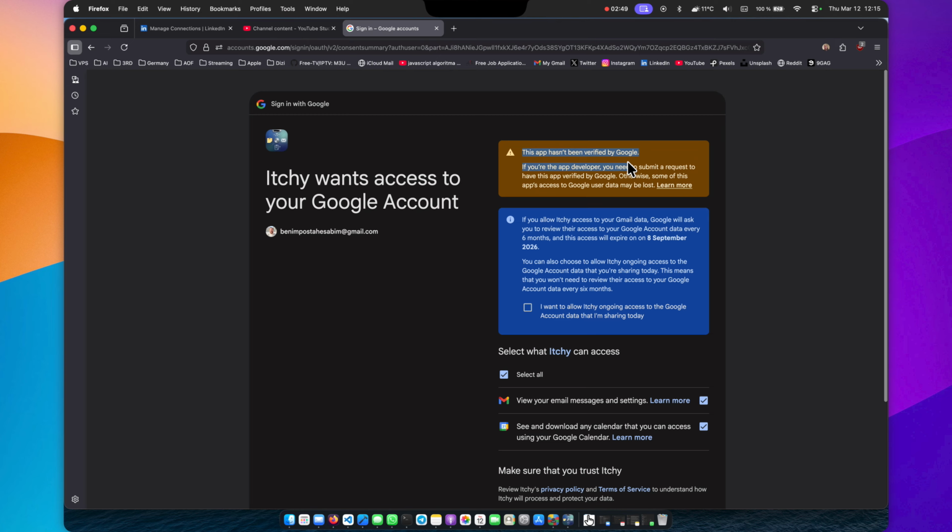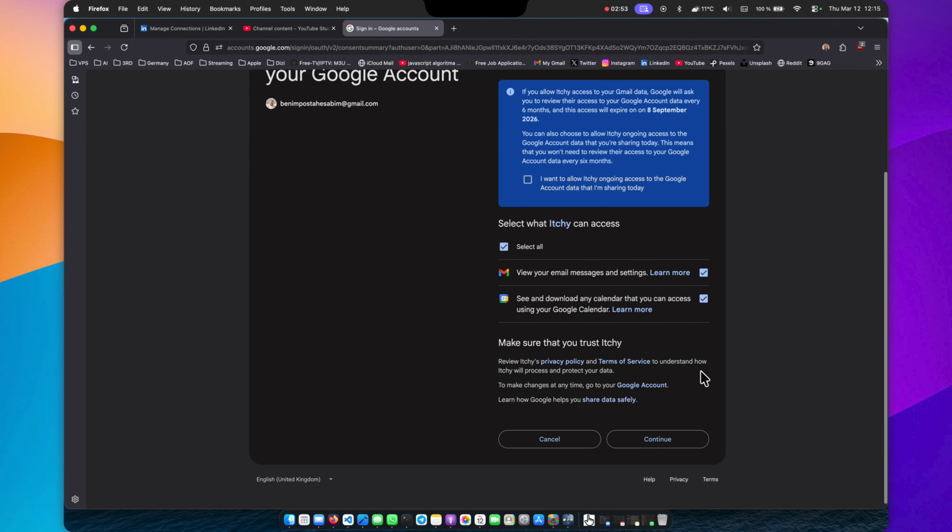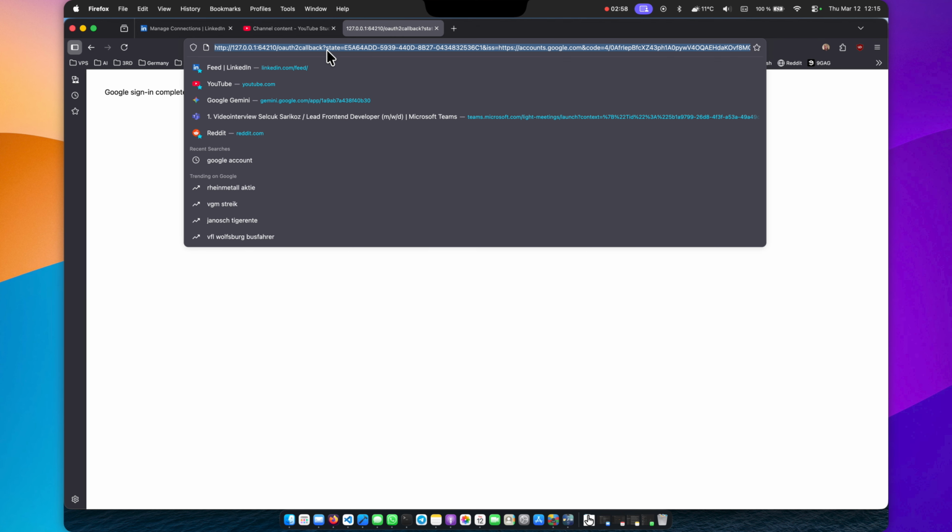This app has been verified. Display on the top. And continue. Okay. Callback is worked. State. Yeah, ISS. And scope: Gmail read only and calendar read only.